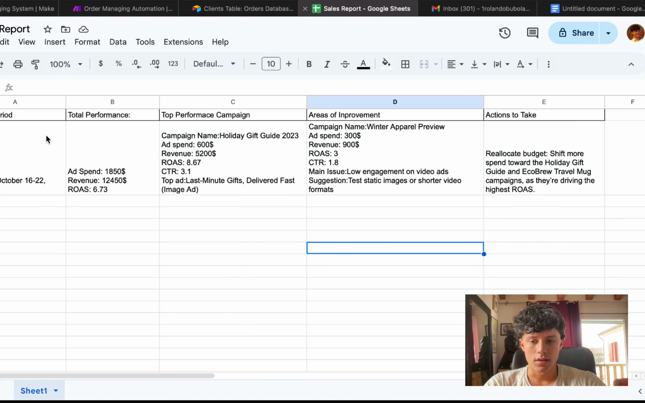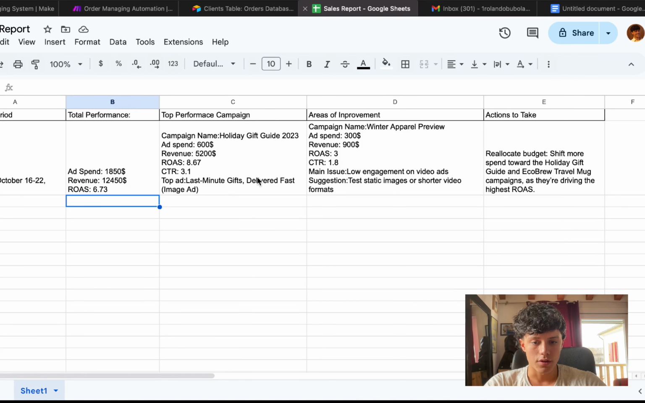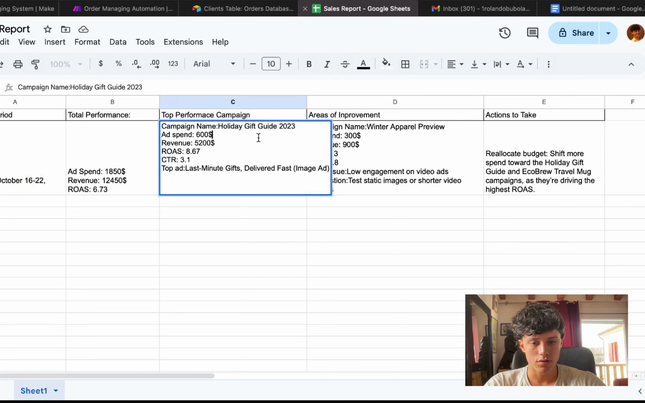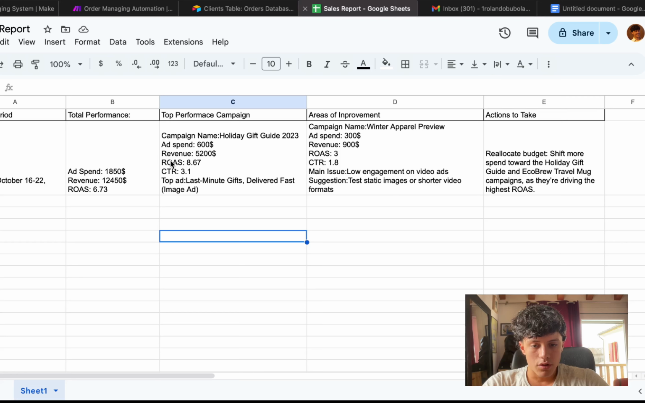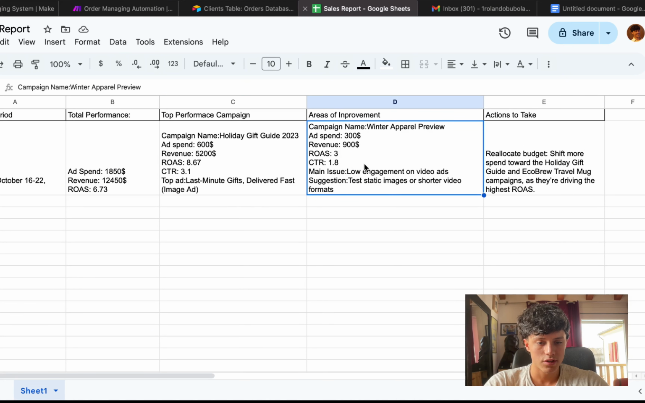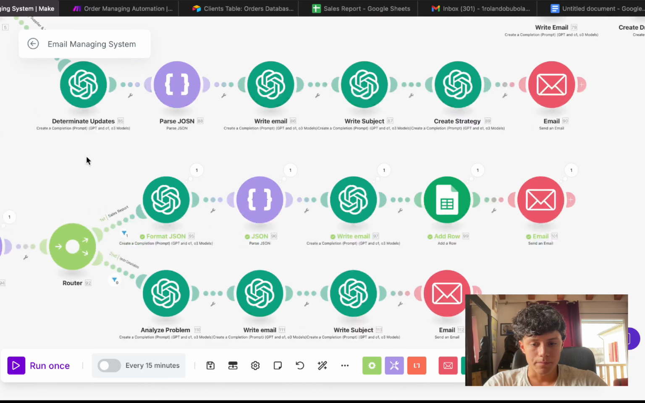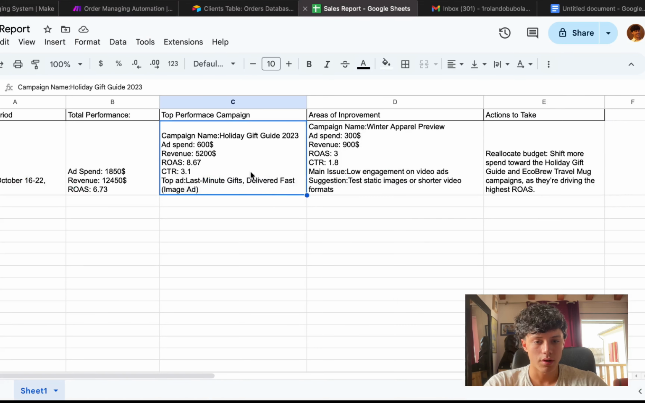And as you can see, it gives me the time period, the total performance, the top campaign, so in this case going to be the holiday gift guide 2023, ad spend, revenue, ROAS, CTR, and top ad. Same thing for the worst performing campaign and the action to take. Now it doesn't show here, but this module right here doesn't only analyze the first campaign, but it analyzes all the campaigns and retrieves the top and worst performing ones.